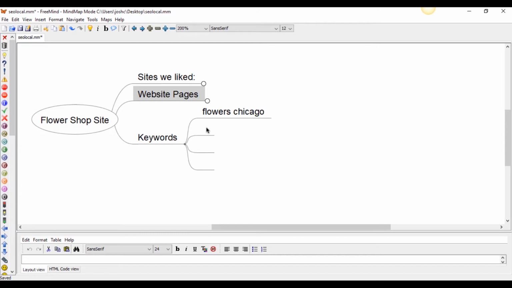So say we had a keyword section, and these are the keywords we would be targeting. They told us they wanted to rank for flowers Chicago. Say if they wanted to be the biggest rose shop, we'd make in their flowers page, we'd try to rank that for like roses Chicago or something like that. You know what I'm saying?